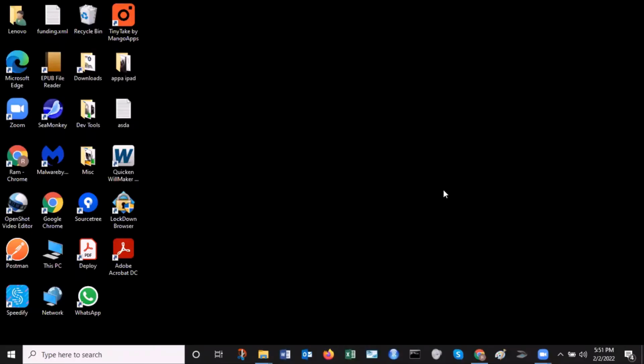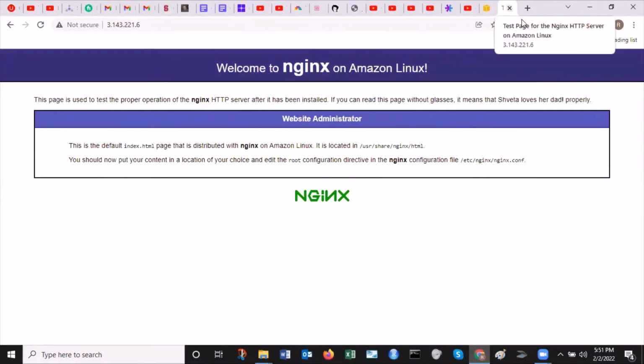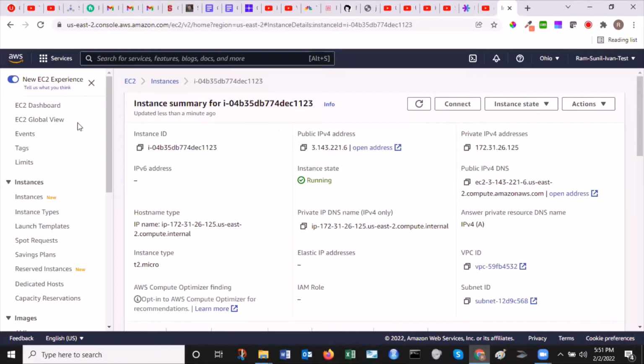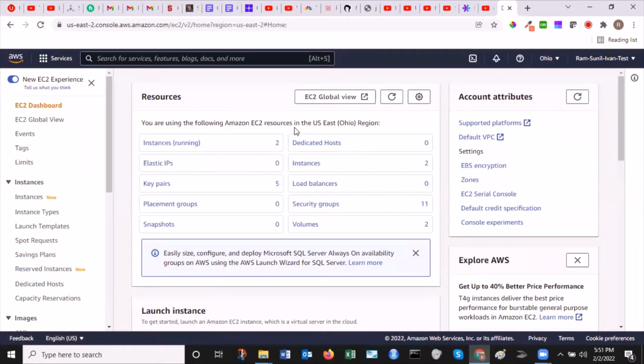Okay, let me start by creating an Amazon EC2 instance. So let me go here. When you create an Amazon account and come to the dashboard, this is how it is going to look like. In my case, I have a couple of instances running already. Don't worry about it. Let me go and create a new instance.